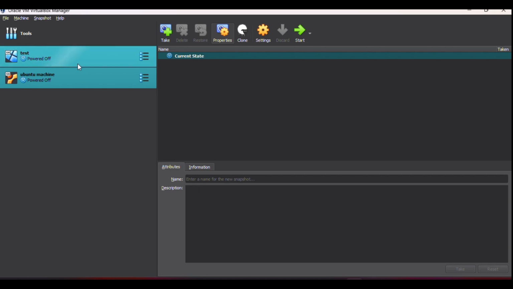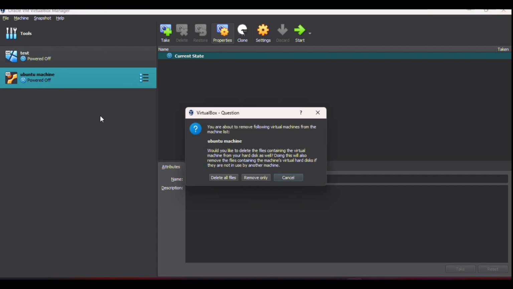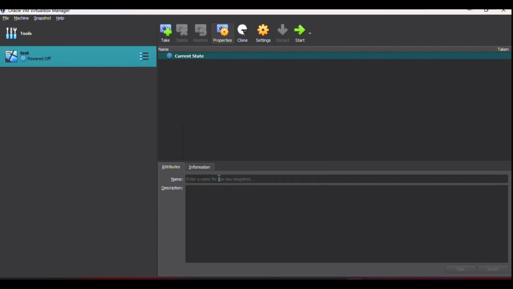So if you haven't installed any VM previously on your machine, don't expect to see these two VMs here. This place is supposed to be vacant. But for the case of this video, we are about to install an Ubuntu machine. So I will delete this one because we will go through the process together. Yes, now I've deleted that one.